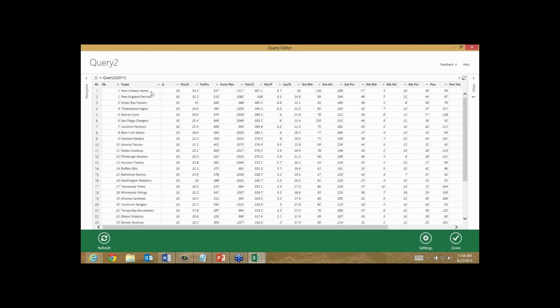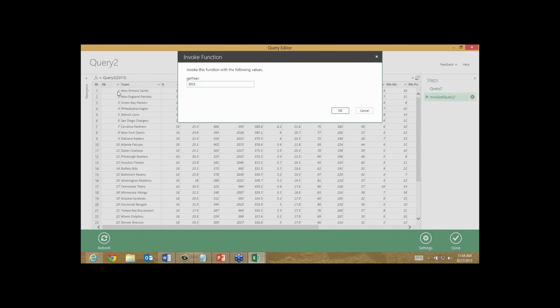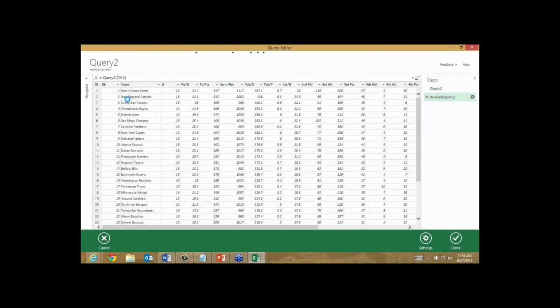So now you can see New Orleans Saints is at the top. And if I wanted to change that, I go over to the steps section, hit the little settings button, and change it to a different year. So New Orleans Saints is first now. If I want, I can change it to 2012. And now I should see, I believe, New England Patriots at the top. So very cool that you can have that flexibility.